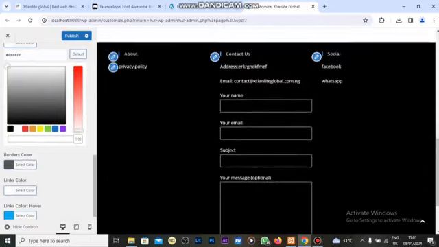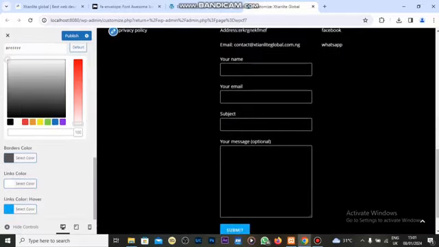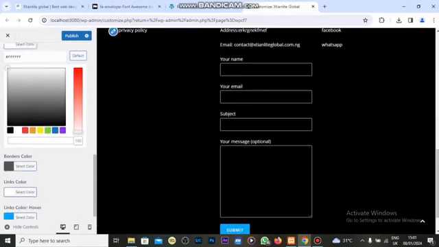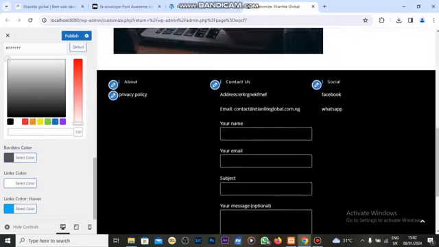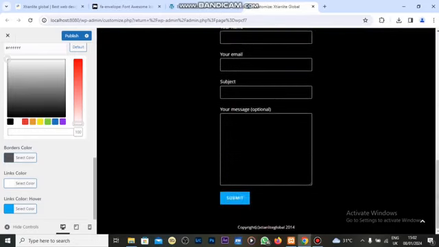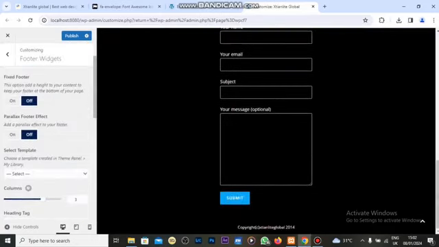So this is how you can edit all of this. You can just go on and on. In case you want to add a hover effect to these links, any links that you have here, you can add all of it here. So this is how you can edit all of these things.